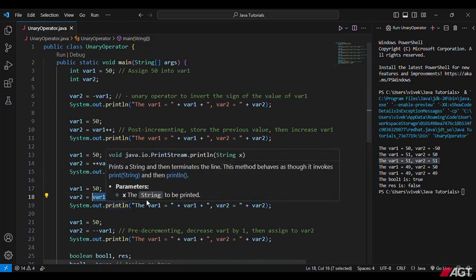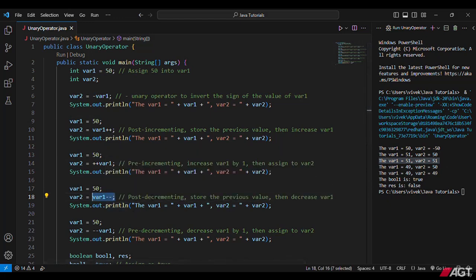That means store the previous value and then decrease var by var1. So in this way it is going to do that one. Let me explain it here. var1 has the value 50, so 50 will be assigned to var2 and then var1 will become 49. As a result, you can easily find that we have 50 for var2 and var1 has been decremented by 1, so it has become 49.